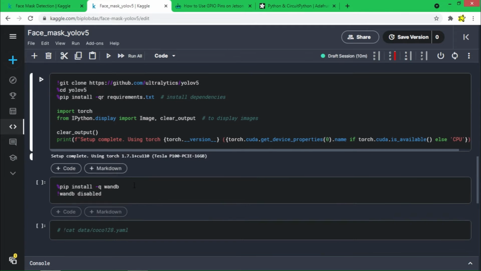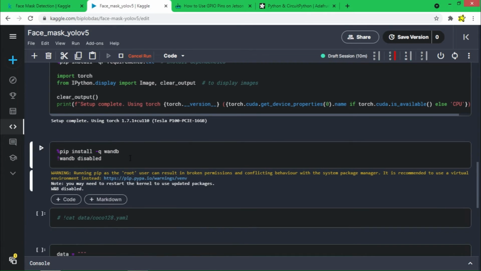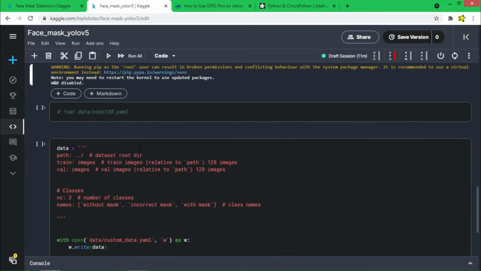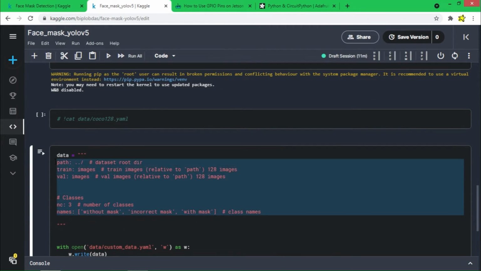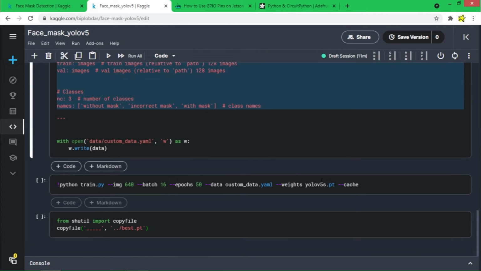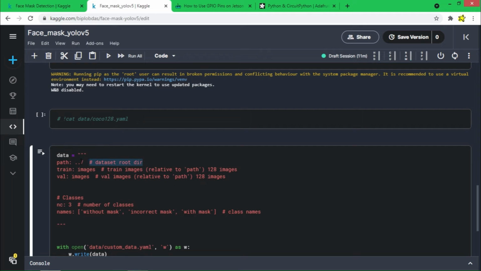So we are done. Now we have to disable this, so we install it and then disable it like this. I don't know why we need this, but I'm just disabling it this way. And this is our custom YAML file to train our custom model. Here I'm giving the path. We don't need this. The path is, we need to come backward, so just like this. And the train and the val are the same folder, images and the images.